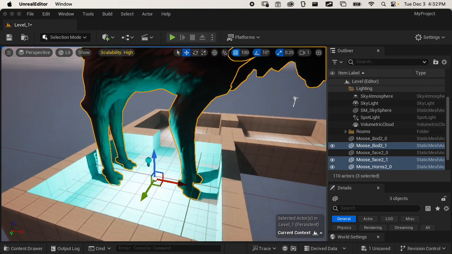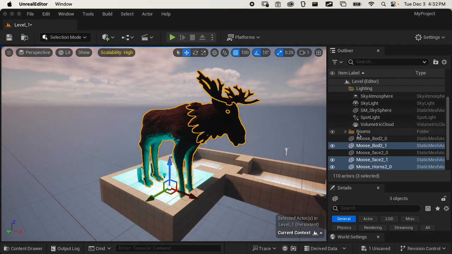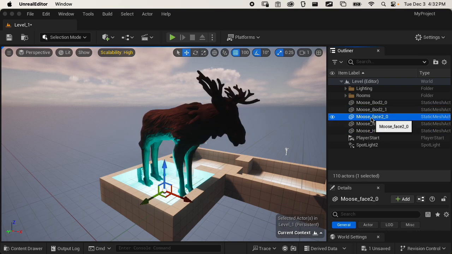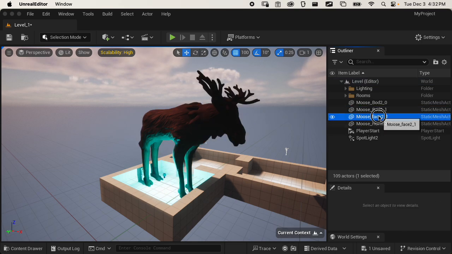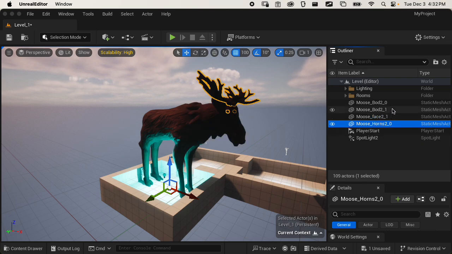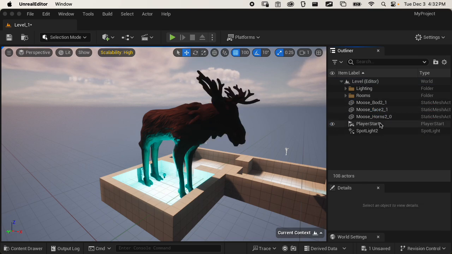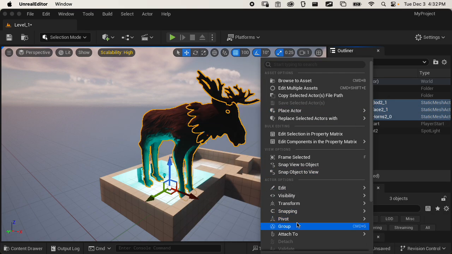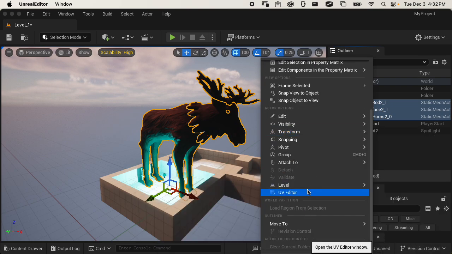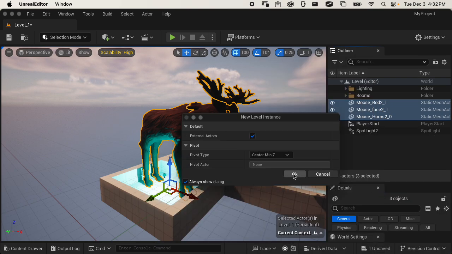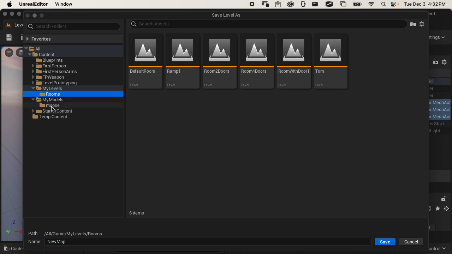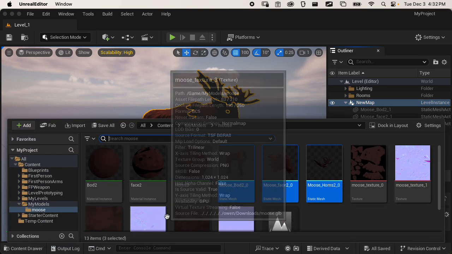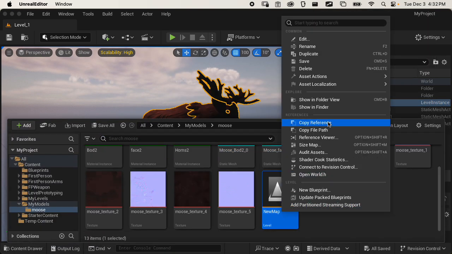Okay. So here's my little moose guy. So I've got the moose body, the moose face. Oh, that's the old moose face. Let's delete that. Moose face, moose horns. Oh, and the old body. Okay, so I've got my 3 parts of my moose. Let's go ahead and turn that into a little level. So I'm gonna right click on that and go to level and create level instance. Click OK. And I'll put this in the moose folder. Oh, and let's call it not new map, but moose scene.